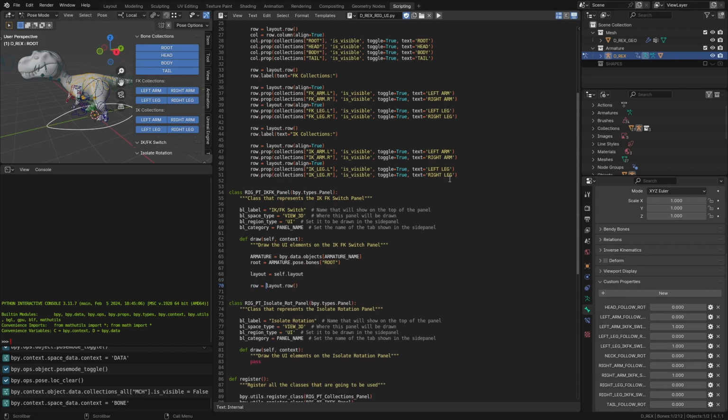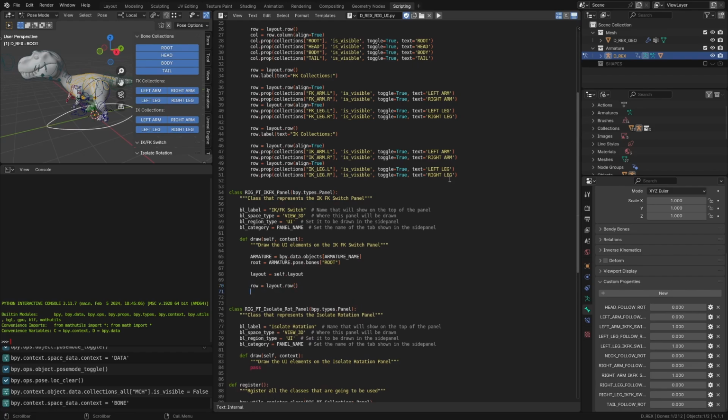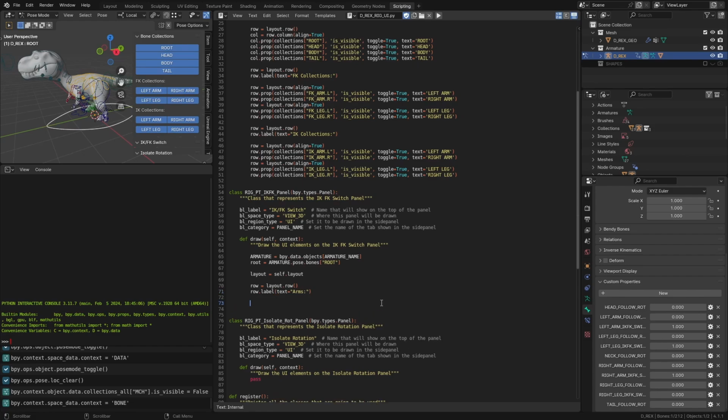Let's put a little bit of a space, and then here we are gonna add row.label, just like we added up there. Text equal to, let's begin with the arms, so let's just put it here, arms. Since this panel is the IKFK switch, we know that we are going to switch the IKFK of the arms, and so we can keep it like that. So another couple spaces, and then let's create a new row.